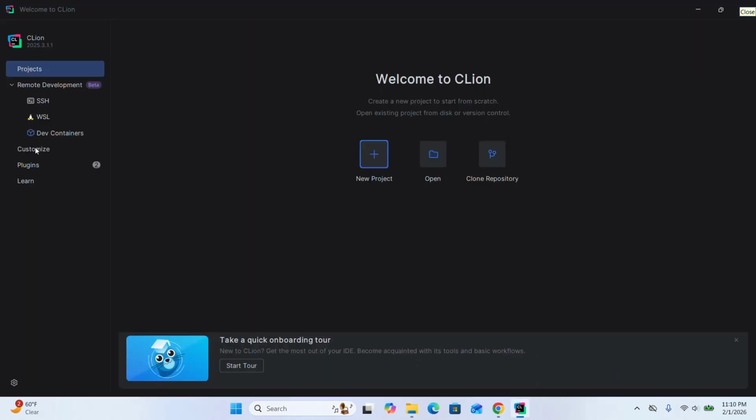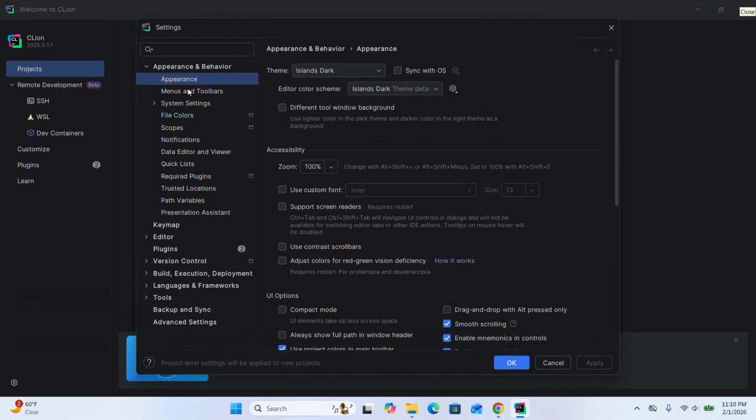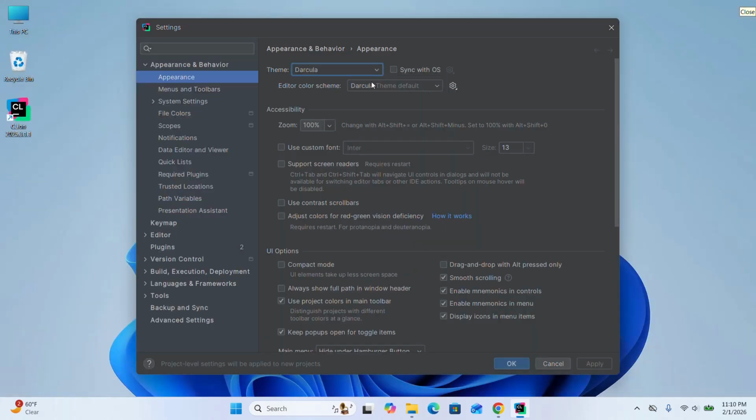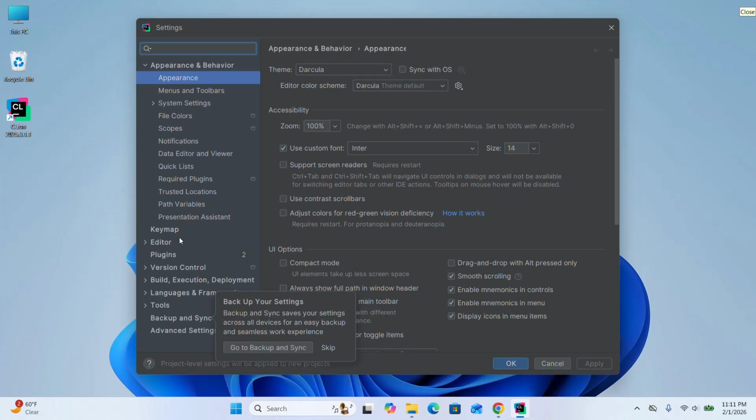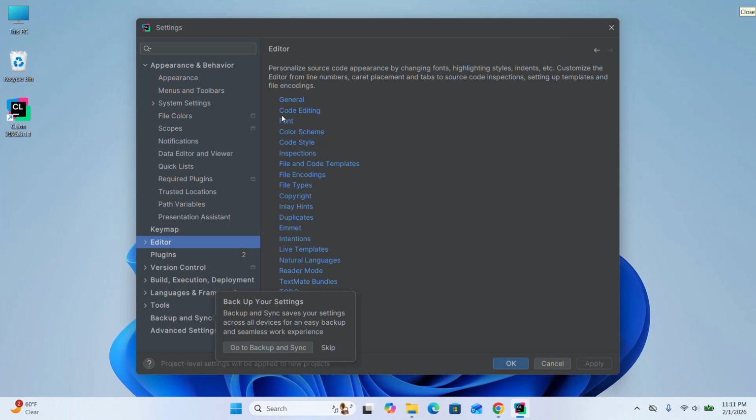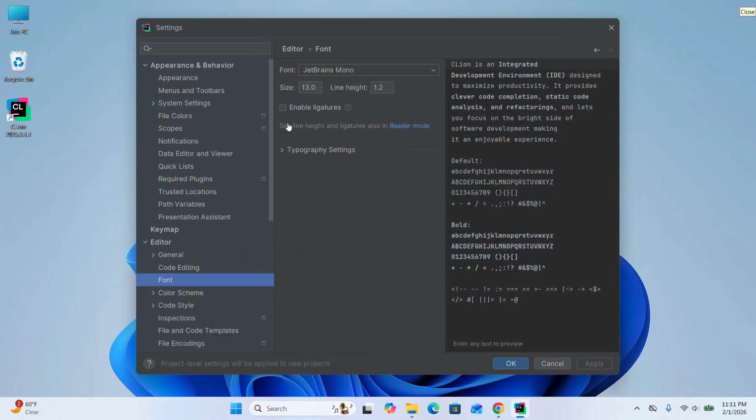Now I am going to change some settings. At first, I'm going to change the theme and also the font size of the IDE, and then I'm going to change the font size of editor.